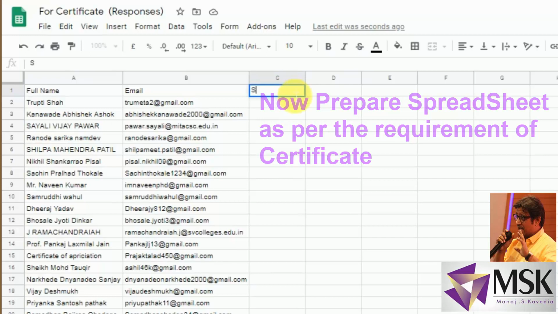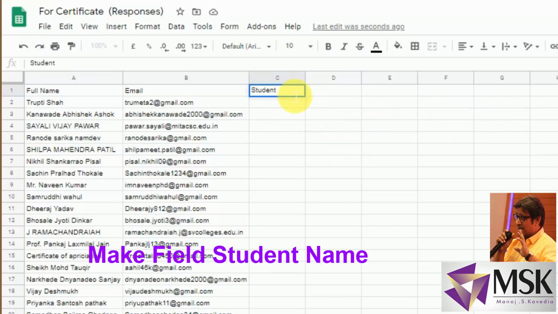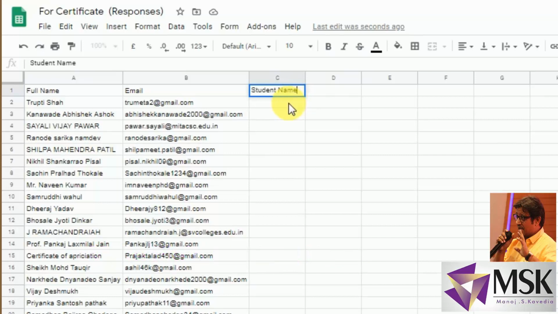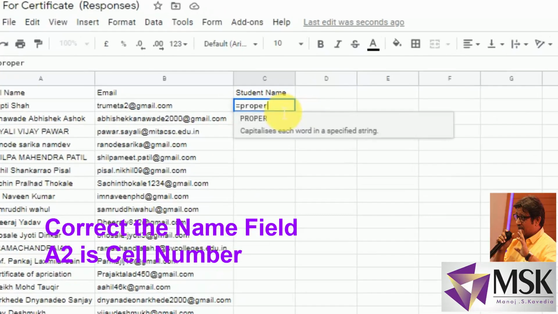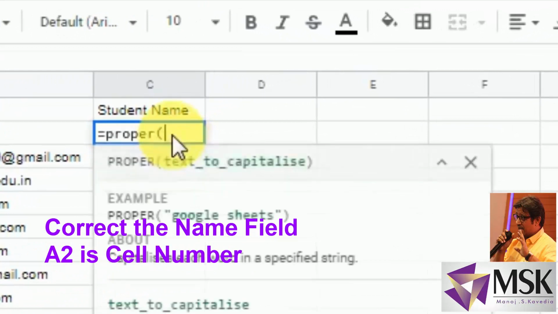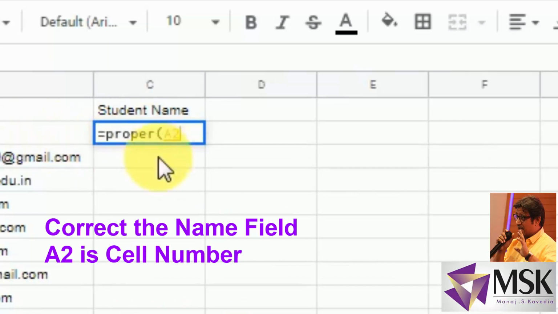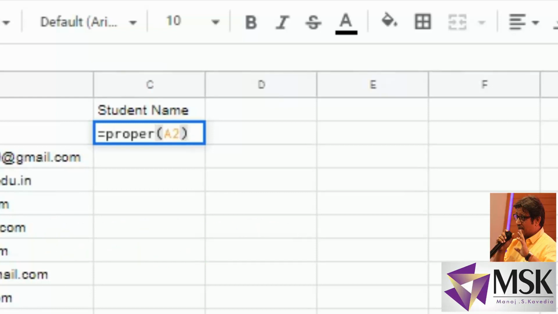Now we'll see what to do about the remaining fields. But the very first thing, we will correct the full name. I am making a new field called student name, because while participants are entering the data, they may enter in small letters, or they may enter in caps. So I will have a standard format, and I will make it sentence case. I'm selecting the formula here: equal to PROPER, and A2 is my student's name. It will make all the participants' names proper. Let's see what it does.